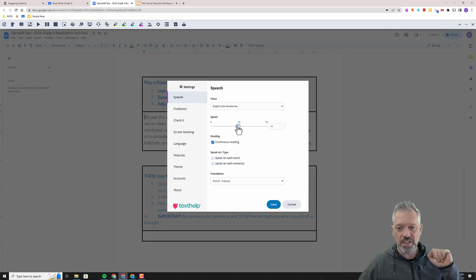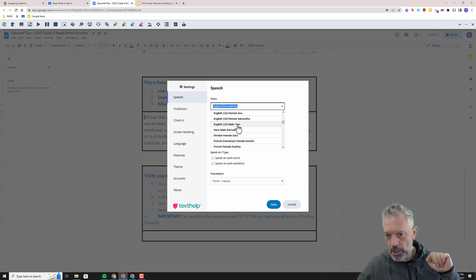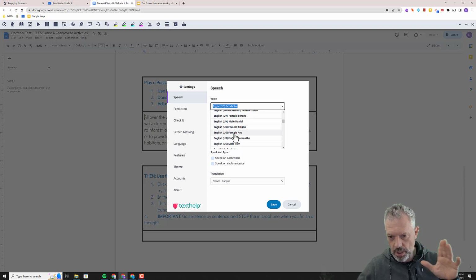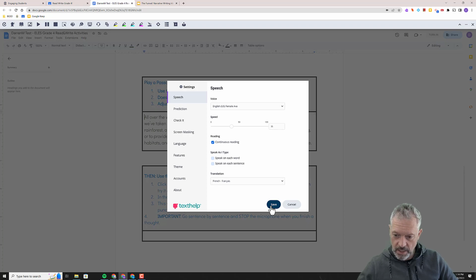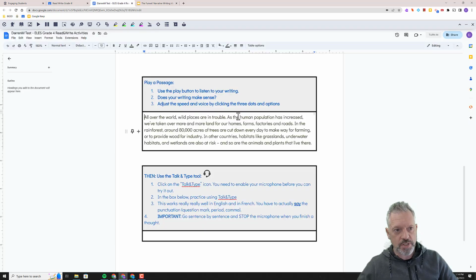Generally it starts at 50. I like to bring it down to about 35, which is about half of Mr. Malte speed. And the voice, it should be one of the US voices. Don't make it Scottish or anything else, anything strange. If it's Spanish, it'll read the English in a crazy, weird Spanish voice. But I like the female Ava. Press save, and then you can press play with that new voice.